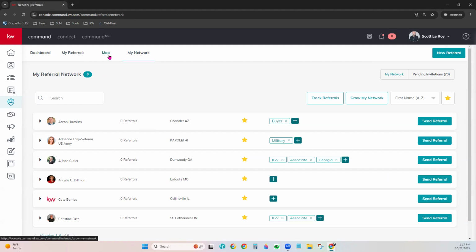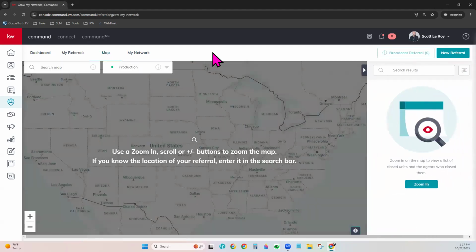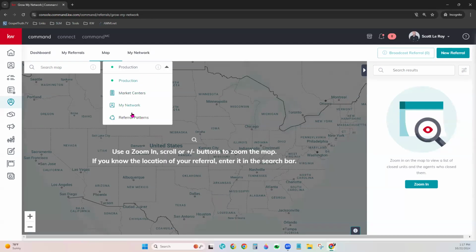Let's go to the map to do that. This is one of my favorite things in Command. It's very robust. And so what you can do here is look up other agents to build your referral network. And maybe you don't even know where to start. So let me show you the referral patterns that you can actually look up for your particular area. So right here on the map, we can just click on production and go to referral patterns.